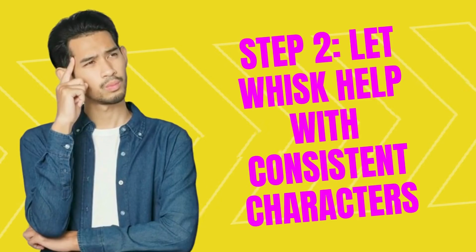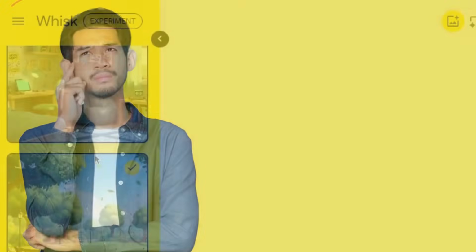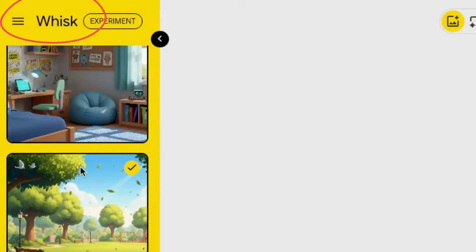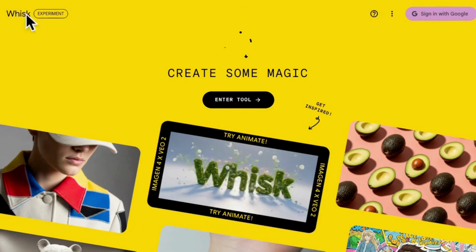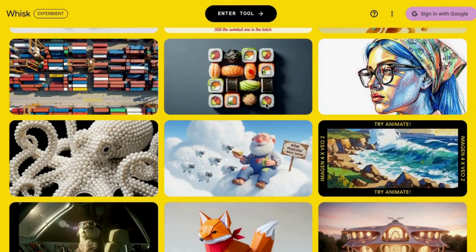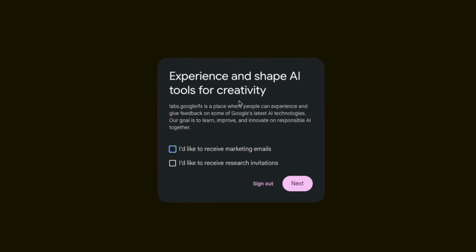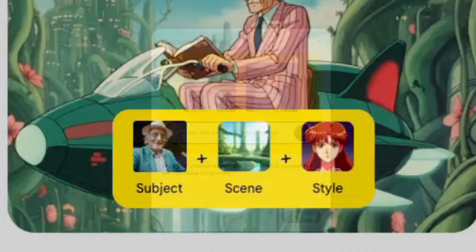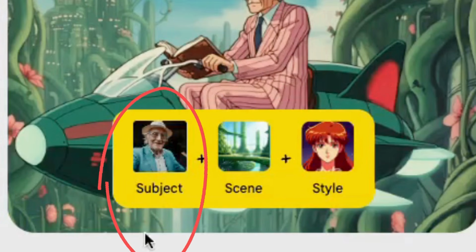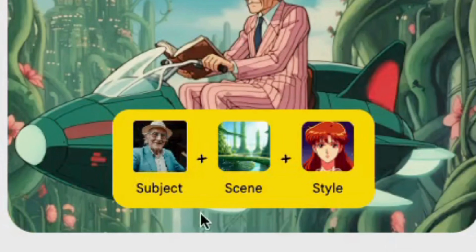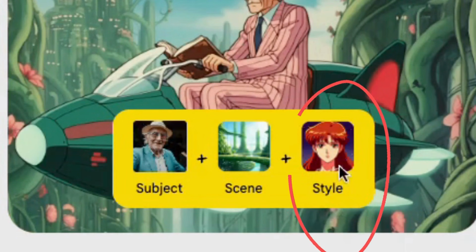Step 2. Let Whisk help you create consistent characters. This one's a doozy. Enter Whisk by Google, a seriously powerful AI illustration tool that's perfect for building consistent visuals, and one that is definitely underrated, I think. Basically, Whisk is divided into 3 main sections: subject, who's in the scene, where the action is happening, and style, how you want it to look.